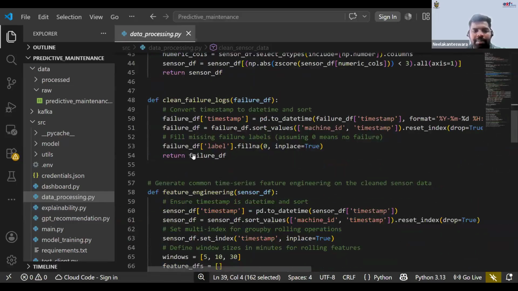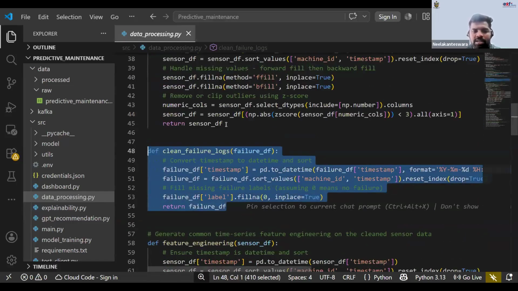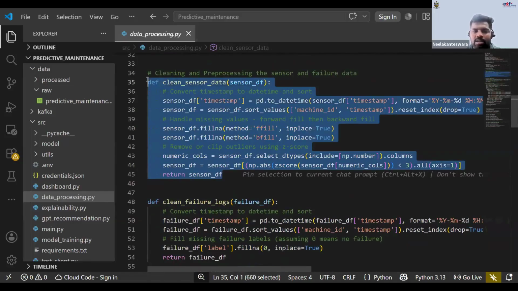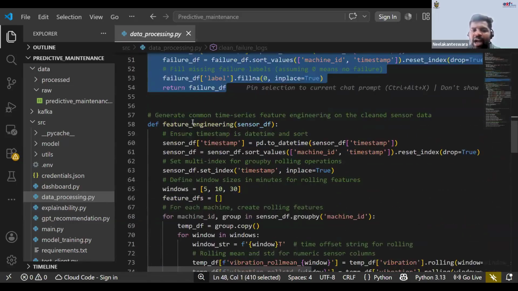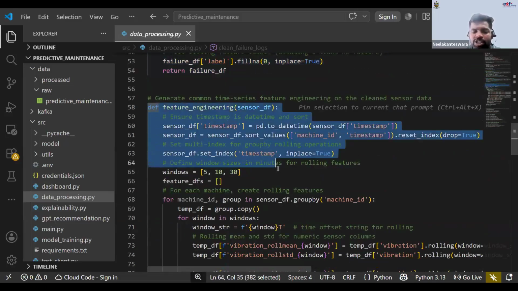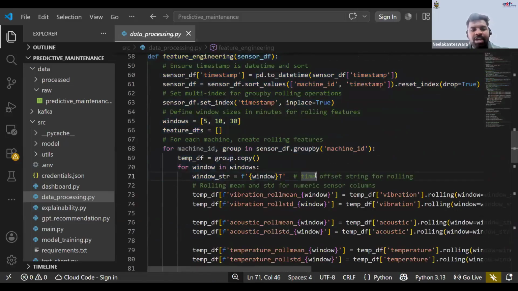And here I'm cleaning the failure logs. This is the sensor logs, and these are the failure logs, that is the output. And here I am doing the feature engineering. Feature engineering is nothing but selecting the features from the data set, and feature extraction also. That means we are creating new features by using the already existing features in the data set.